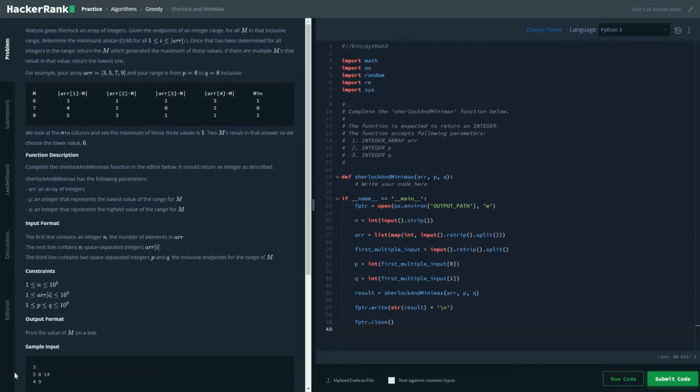So you have been given an example. The array contains 3, 5, 7, 9, and you have an inclusive range from 6 to 8. So you take the values 6, 7, and 8, and you subtract each value in that inclusive range with the values present in the array. Once you've subtracted, we take out the minimum value that's present there. If you look at the minimum values, you are able to find the resulting answer. So you choose the lowermost value.